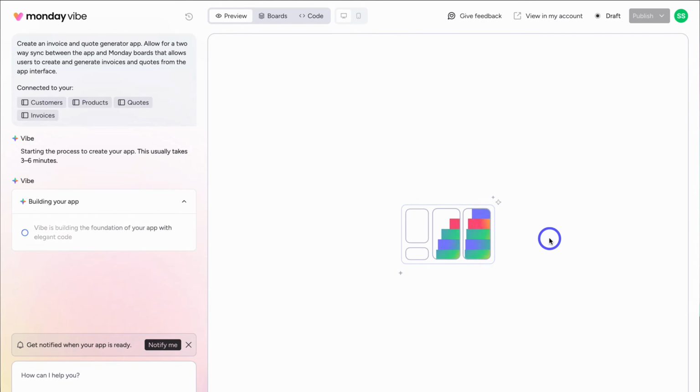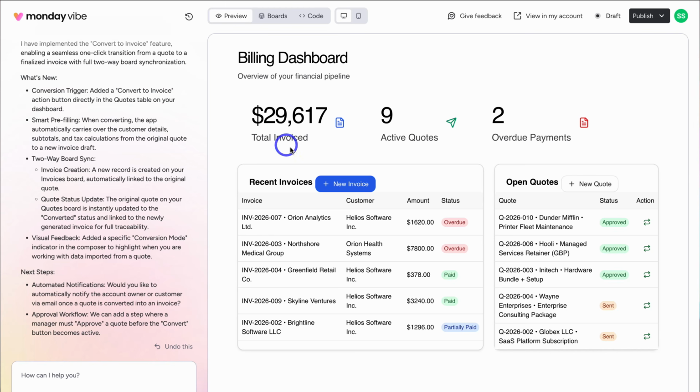your Monday workflows. This is a total game changer, and today I'm excited to dive in and share how you and your team can leverage Monday Vibe to build your own custom and integrated web apps inside of Monday. If this sounds interesting to you, then stick around and let's go ahead and get into it.